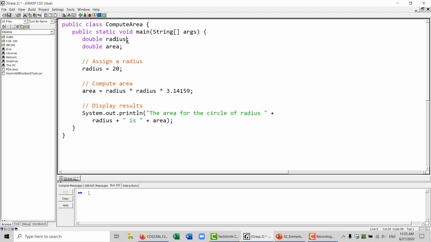So we are declaring here both variables to be of type double. Nothing has been assigned to them yet. So please keep in mind that once you declare your variables, before you use them, you have to make sure you assign something meaningful to them. So currently radius and area have nothing assigned to them.